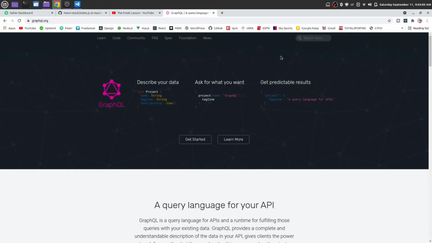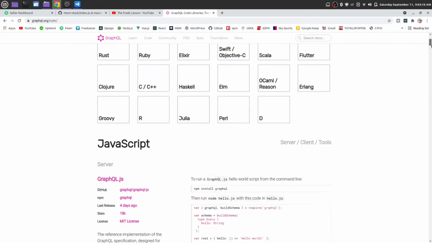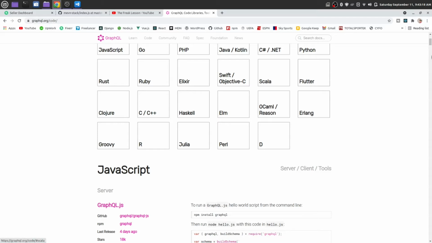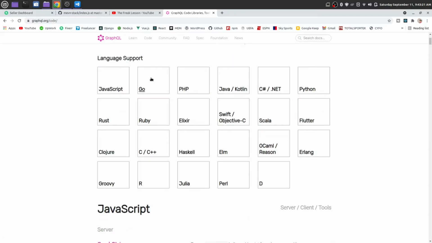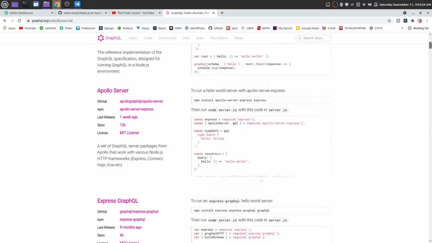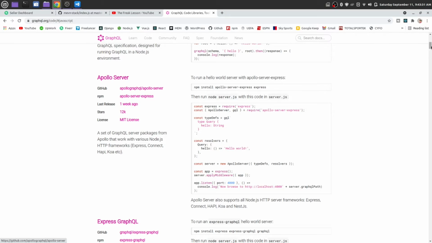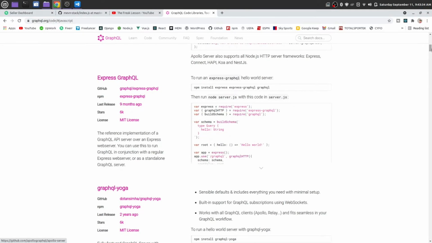To use GraphQL, you have to use two packages, GraphQL and Express GraphQL. Just go to graphql.org and click on Code and Supported Languages. You can use all of the popular programming languages with GraphQL. So I'm going to use it with JavaScript. Here it is. You can use Apollo Server as well, but in this video I'm not going to use Apollo Server for making the server. I'm going to use Express GraphQL.